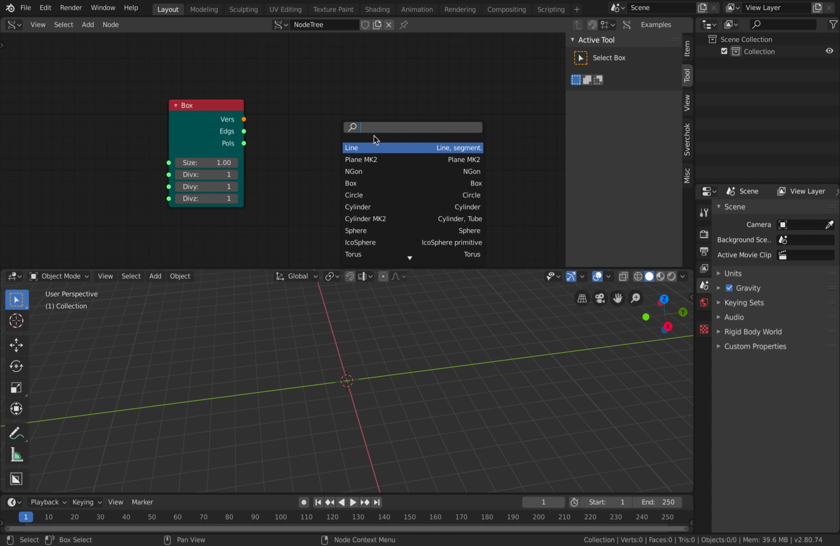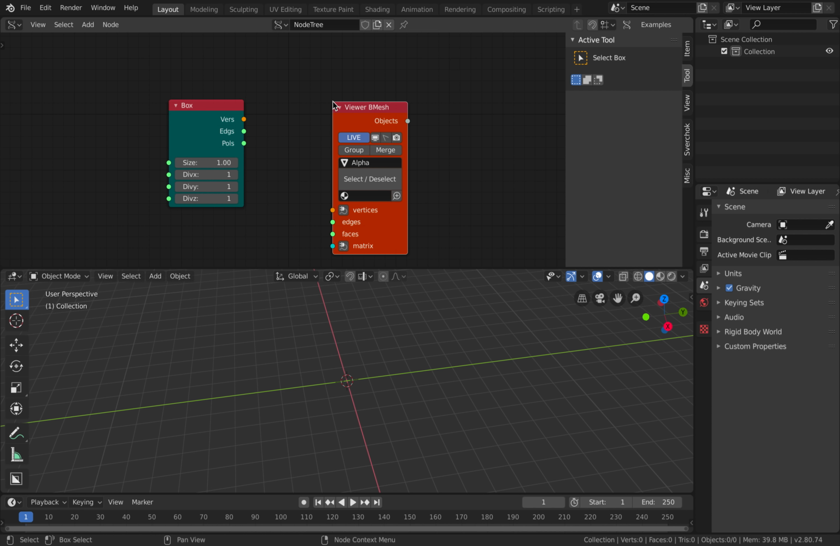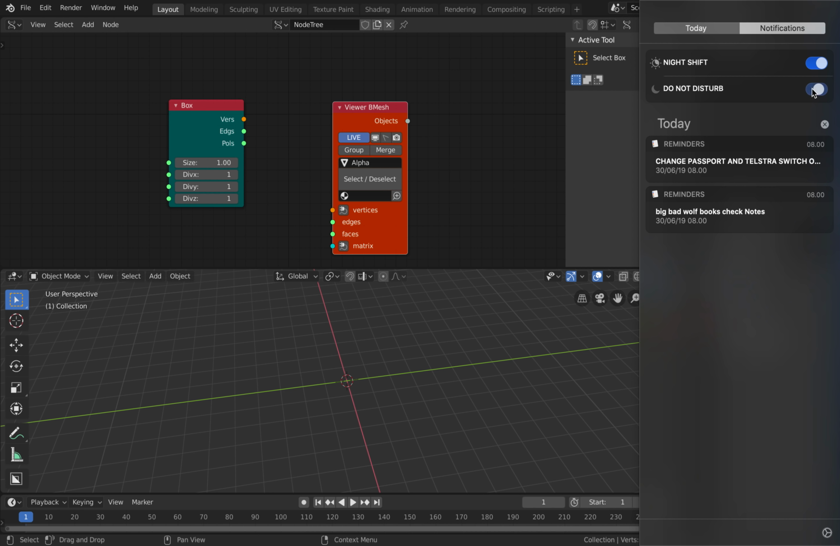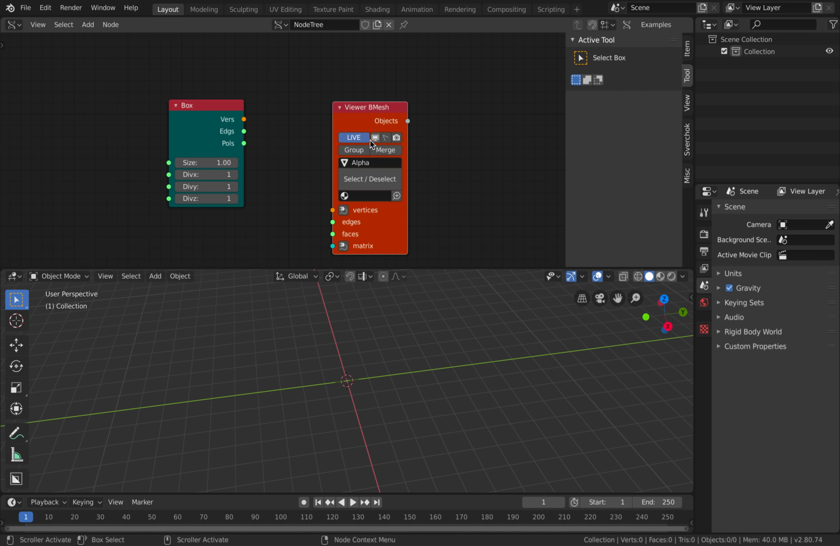Yep, okay. Image viewer. I thought I turned it off. Do not disturb. Well, okay.